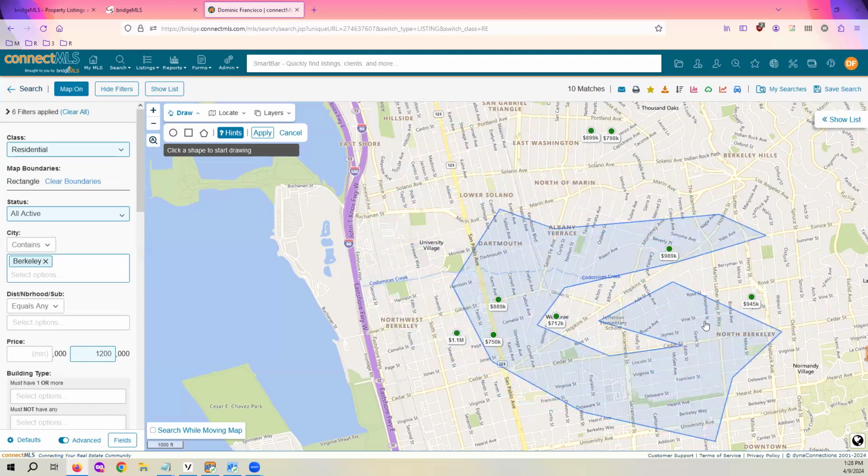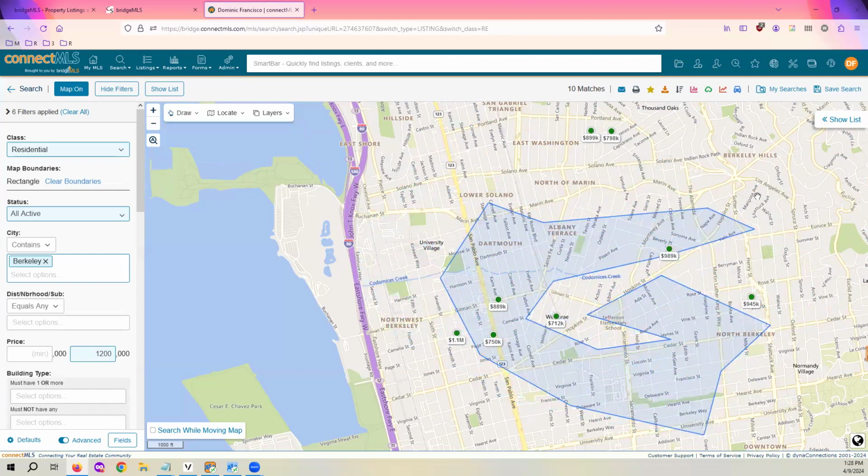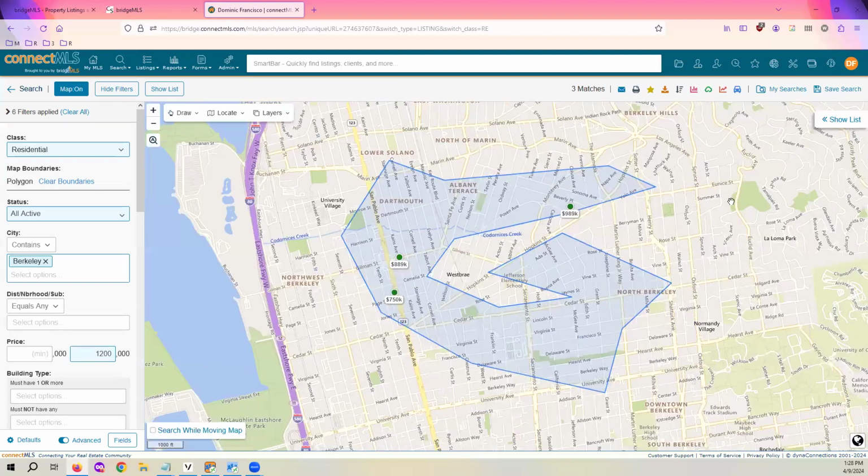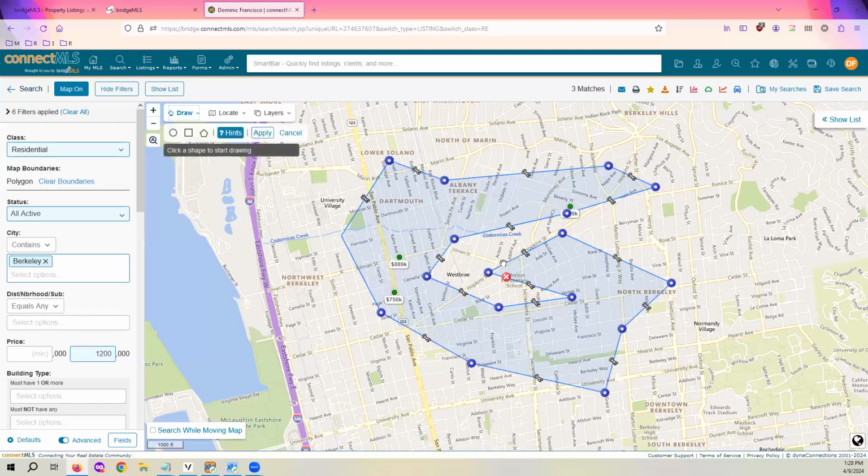and move your shape wherever you would like. Then I'll just hit apply, and my shape is rendered, and only the things that are within this shape are applicable to my search. And then if I want to get rid of it, I'll just hit that draw again, then click on the little X.